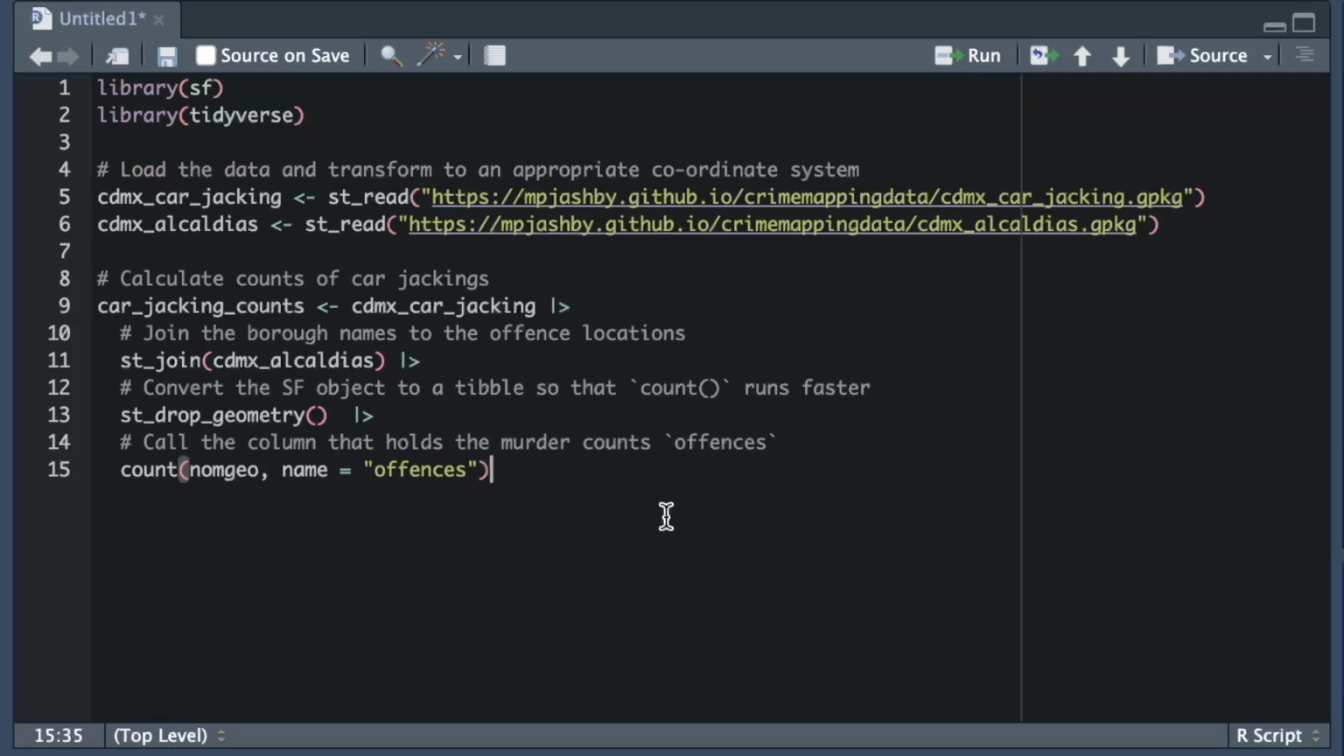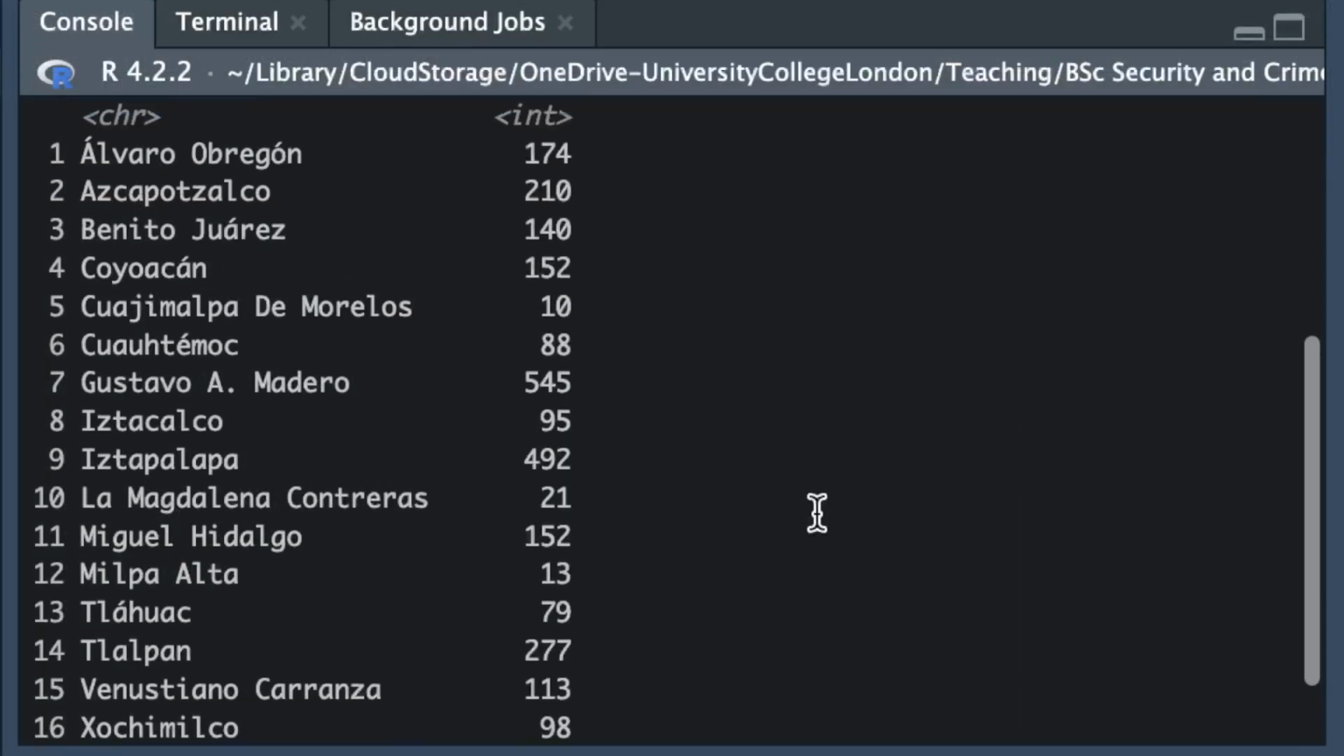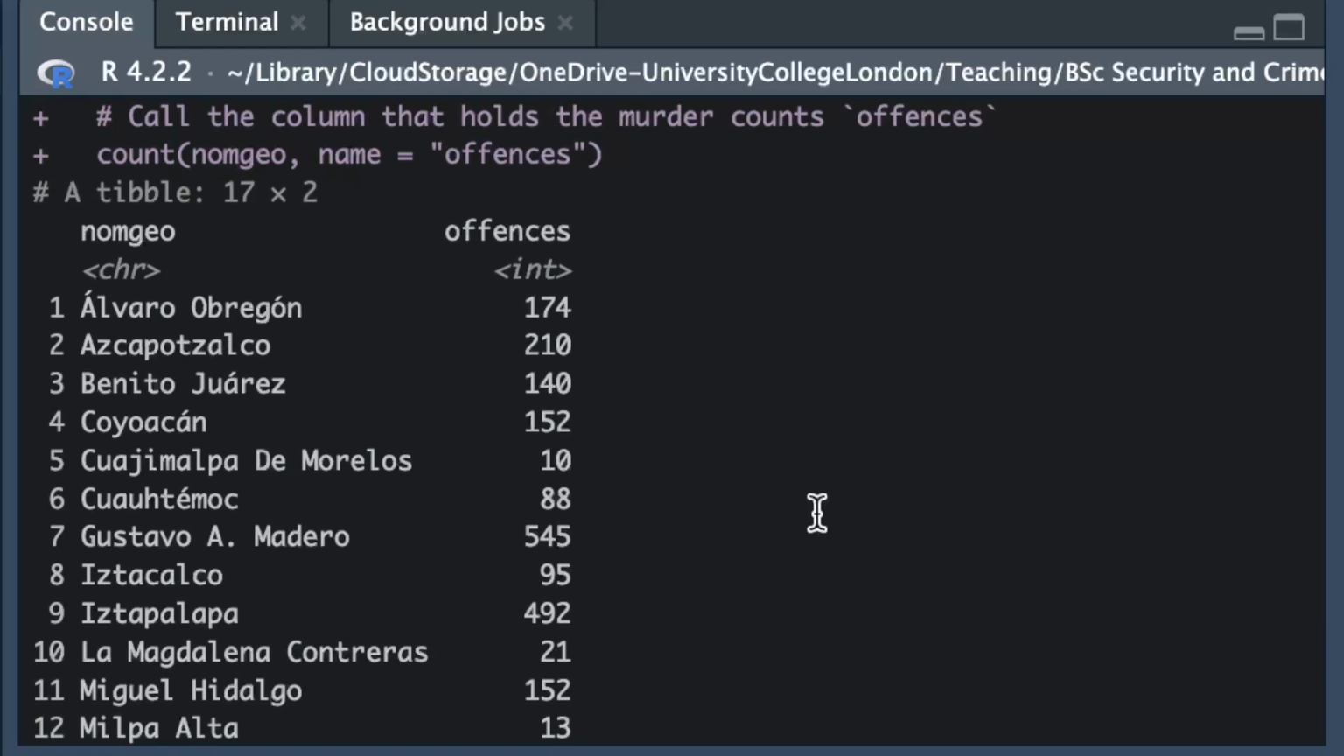We do this using the count function from the dplyr package, and specify that the column containing the counts of crimes should be called offences. If we were to look at the data at this point in the pipeline, we'd see that we now have a dataset with two columns and one row for each borough.